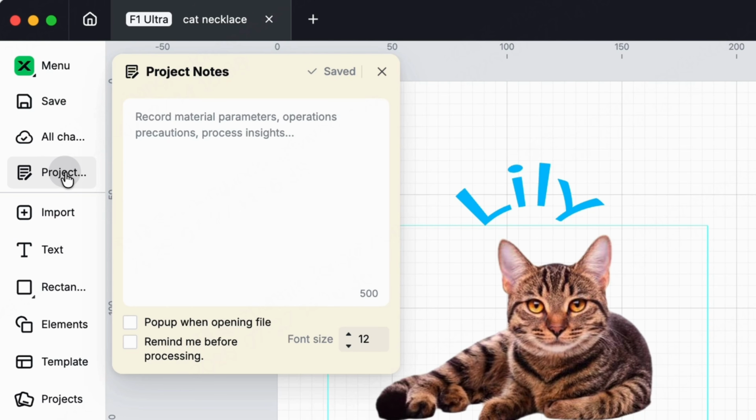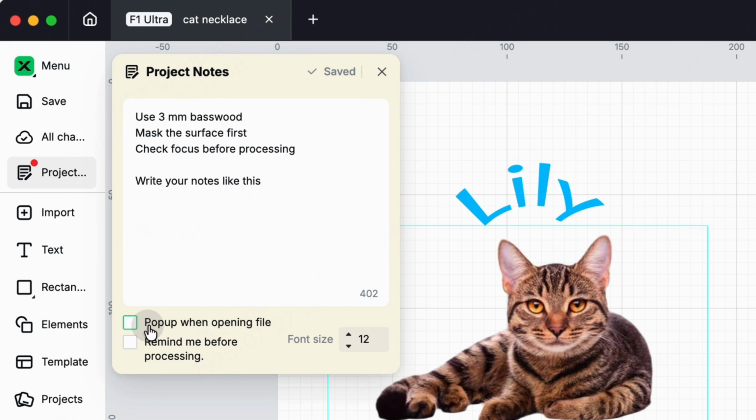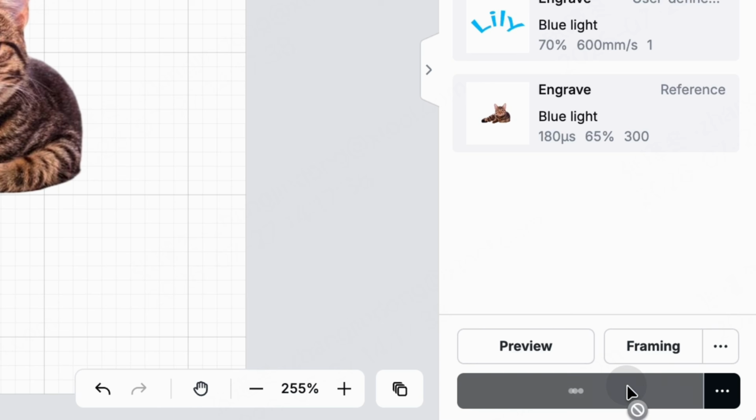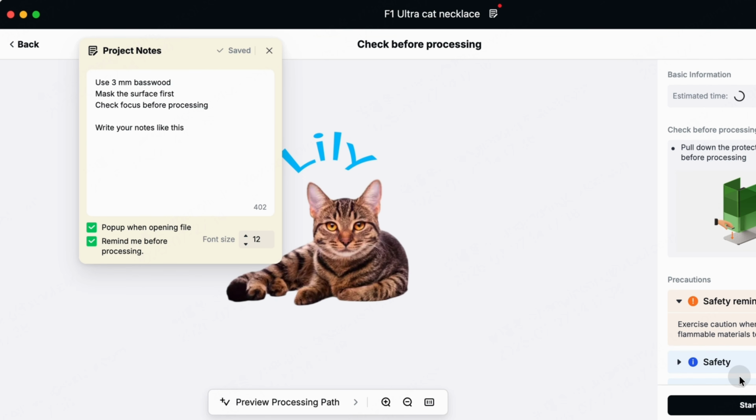With Project Notes, you can capture operating tips, cautions, and decisions directly inside the project. And set a reminder for the next time a file is opened or right before processing.